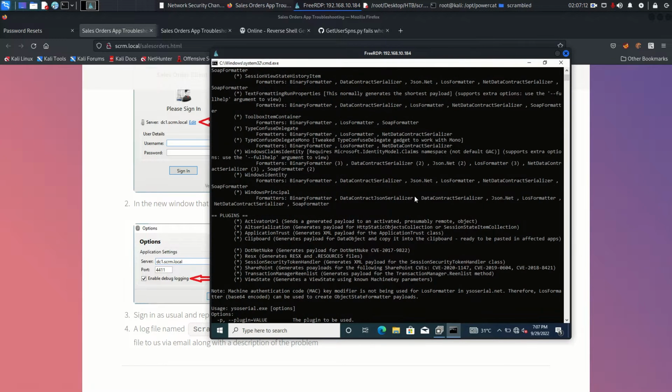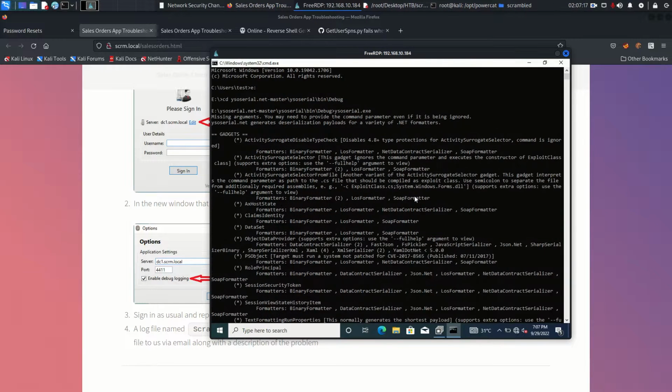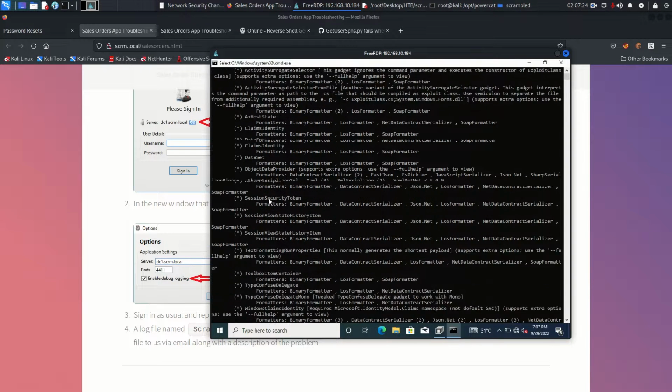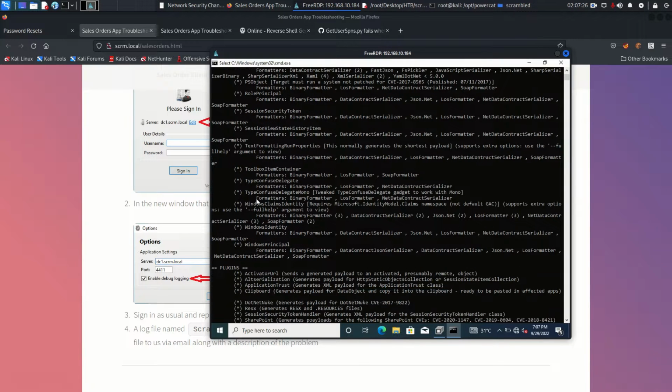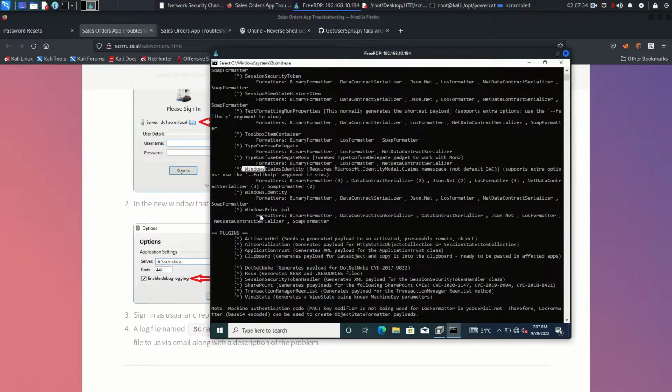So if you see here closely, there are two things. One is format and another one is gadgets. So the gadgets you can see here, these all are gadgets. But what gadget we are going to use here is a Windows gadget. There are a few Windows gadgets like Windows claims identity, Windows identity, and Windows principal. And here we are going to use Windows identity.